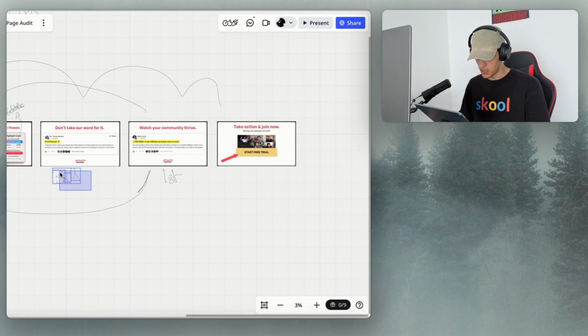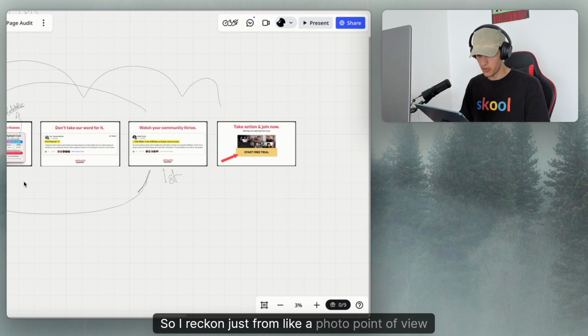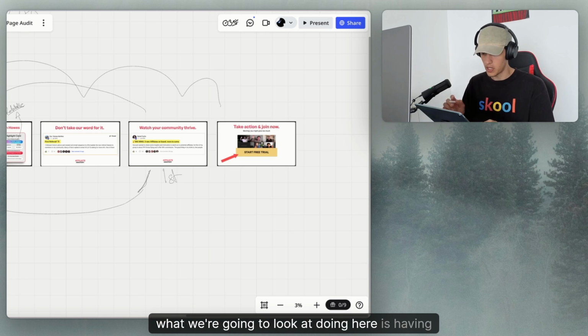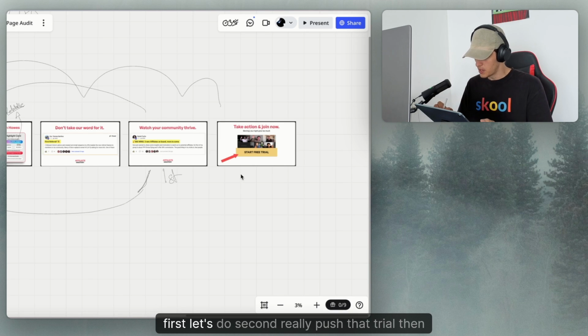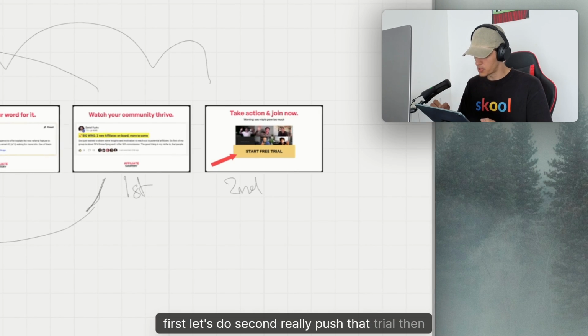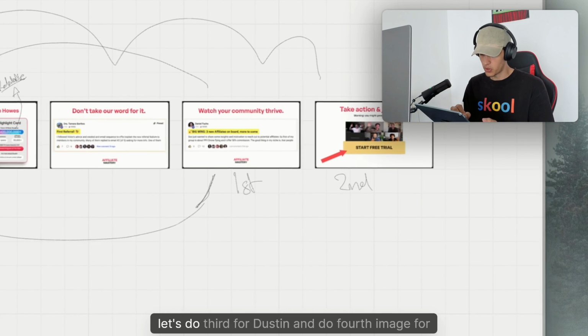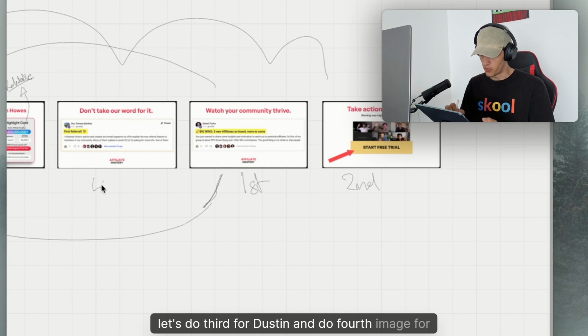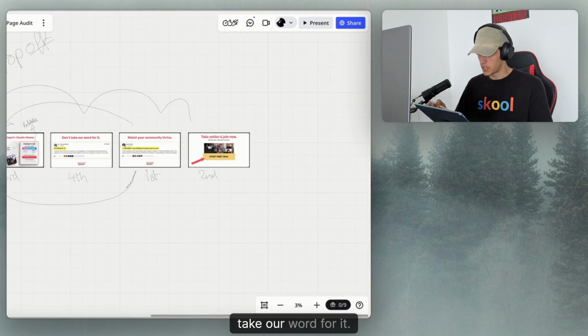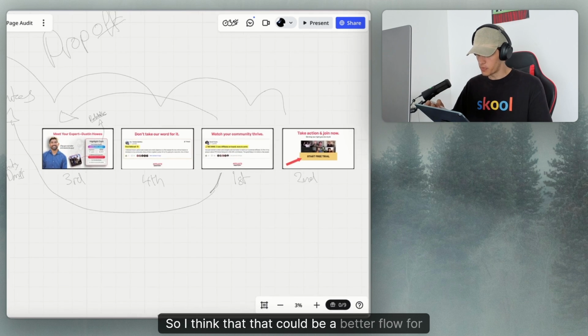And then let's change these numbers. So I reckon, just from a photo point of view, what we're going to look at doing here is having first, let's do second, really push that trial. Then let's do third for Dustin and do fourth image for take our word for it. So I think that could be a better flow for it.